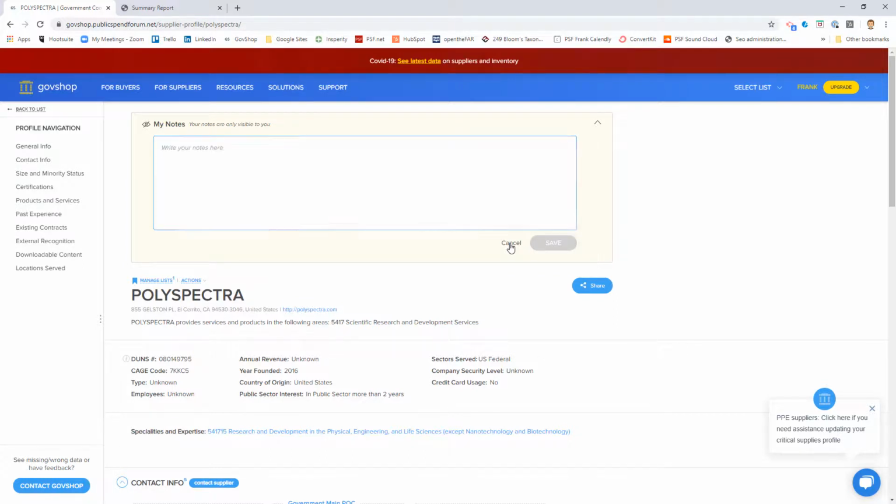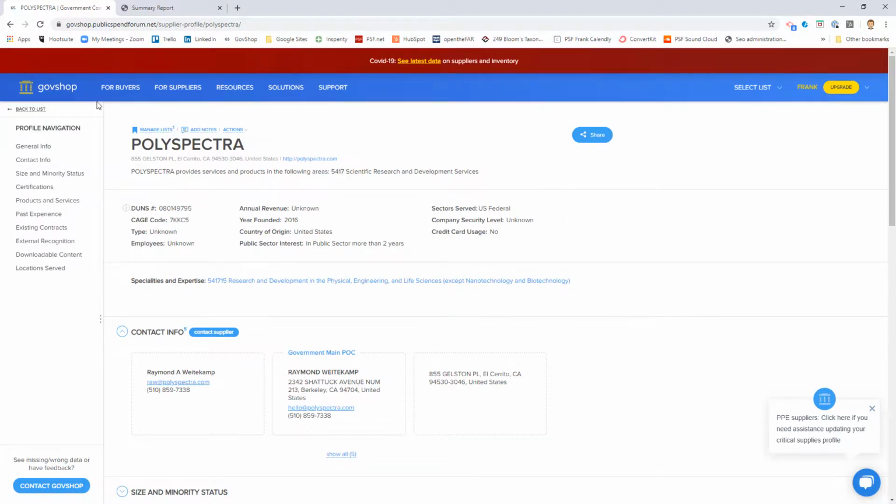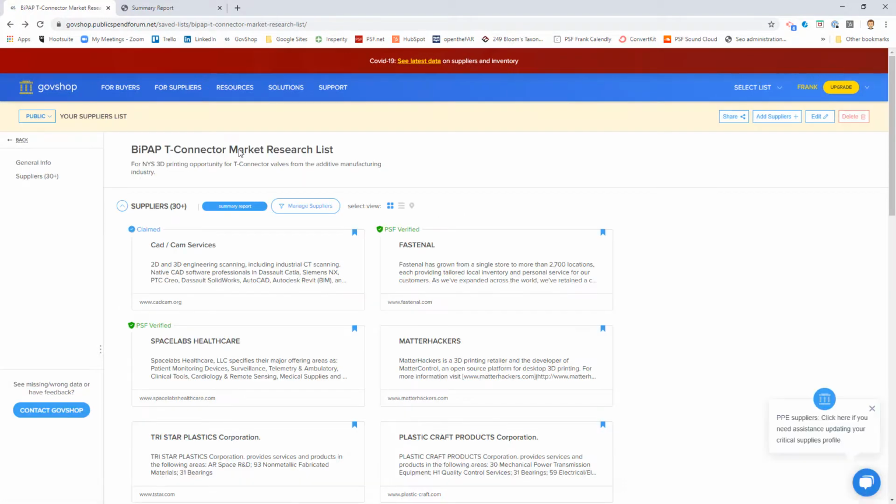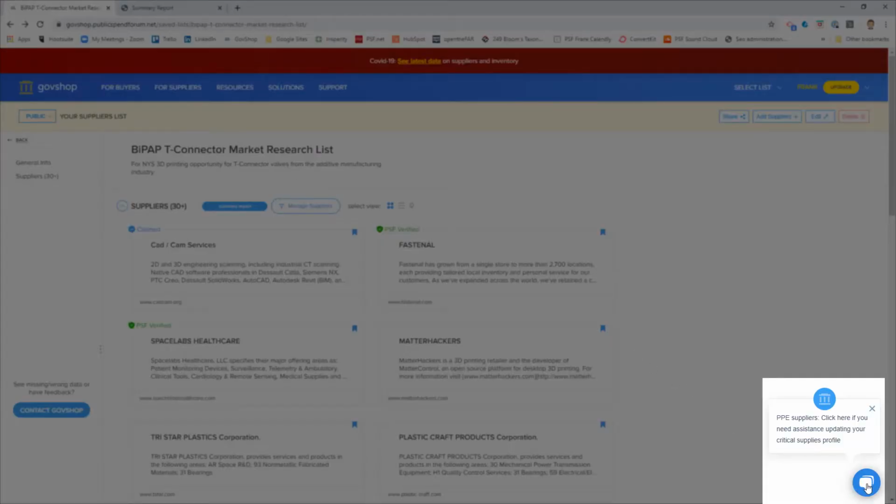So pretty neat features here in GovShop, and definitely recommend you take advantage of them. And if you have any questions, you can always call us or use the chat feature down here. We're always available to help you.